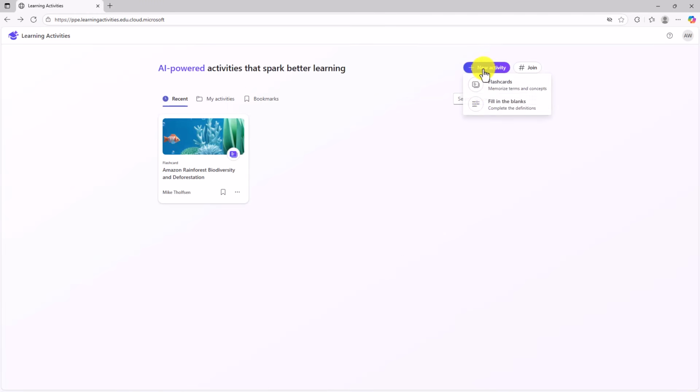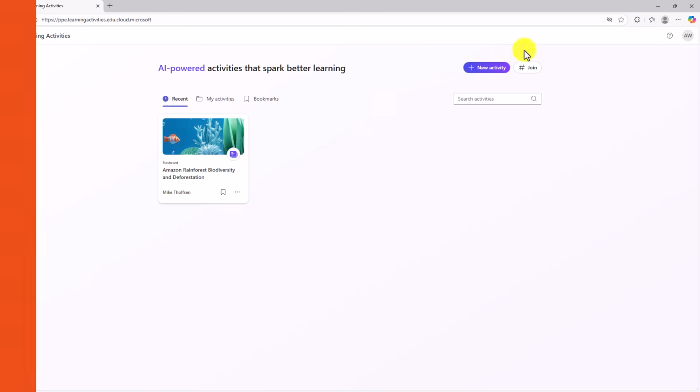So as we add new activities like fill in the blanks or matching or other things, students can create their own, and this portal here will aggregate things that the educator has shared with them for learning activities. So it has the best of both worlds. We're going to switch back to the educator.